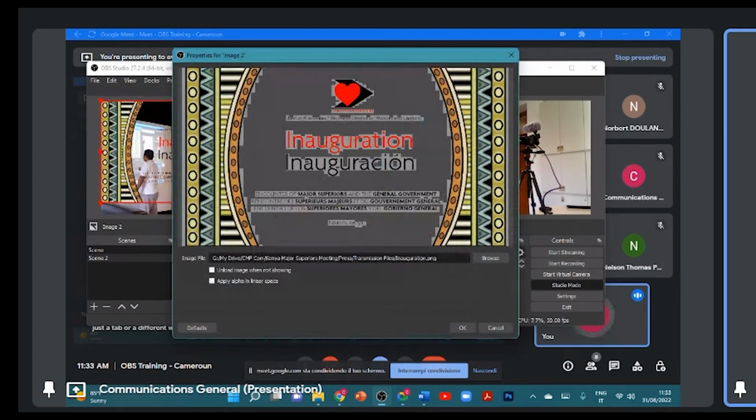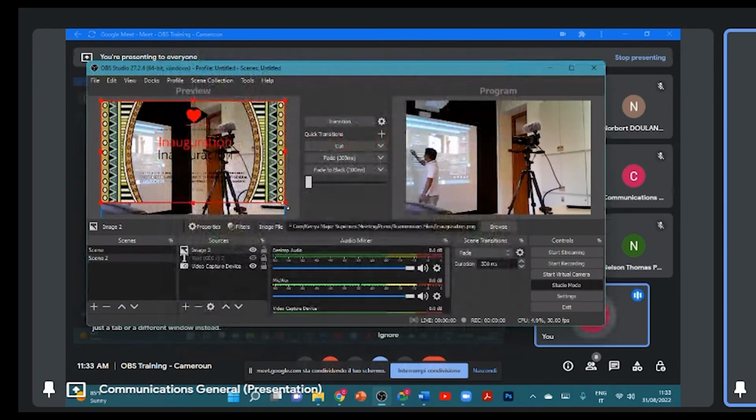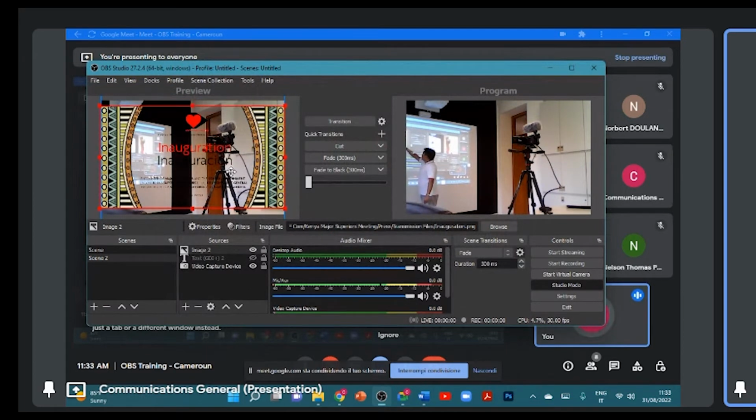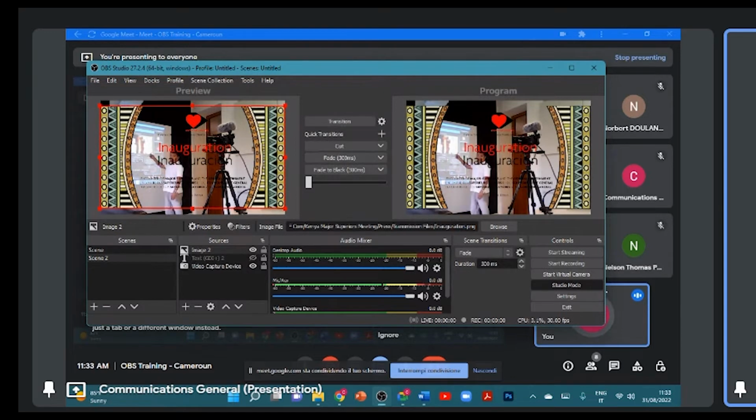So I have this, okay. Then I have that one already there. So I can put it here, anywhere. So at the back, you have the image or the video. If you click the transition, then it will be shown on the right side. It will be shown already in the internet what you have just prepared.